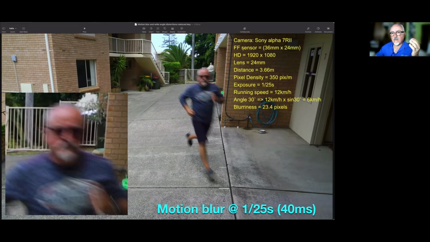So, Sony Alpha full frame sensor, which means the sensor is 36 by 24 millimeters. The resolution I've set it up to record is 1920 by 1080. The lens I've used is 24 millimeters, and I've measured the distance at this particular time. See here, there are markers I've put on the ground, so I can make sure that my calculation is right. The distance is 3.66 meters. Here the pixel density is 350 pixels per meter.